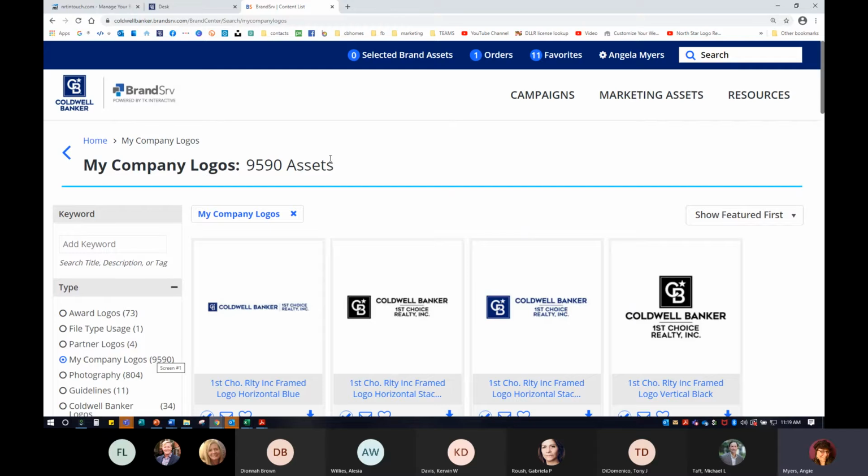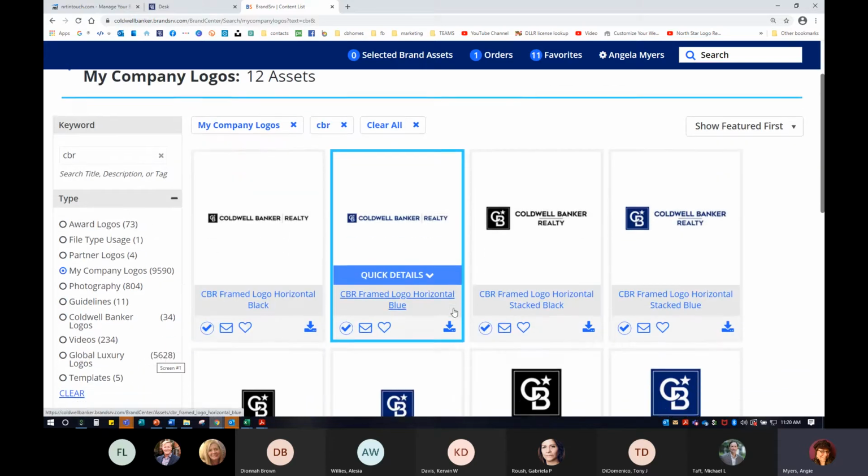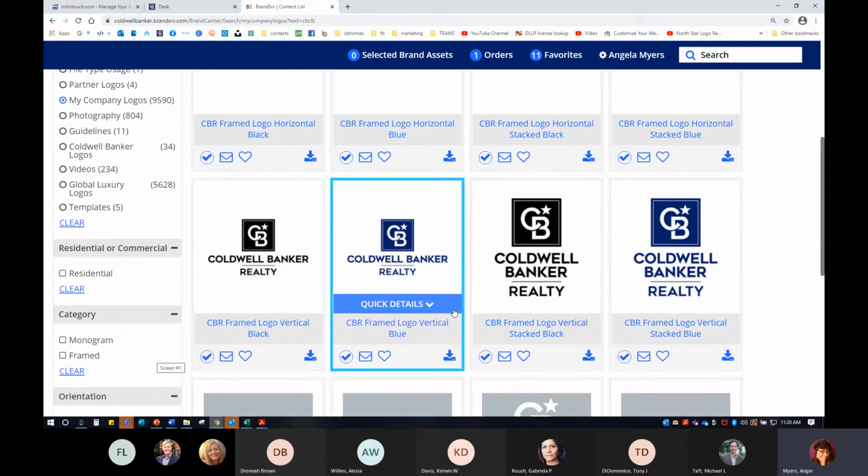Now, when you open this up, it's a little overwhelming. There are almost 10,000 assets in here, but that's okay. I have a quick shortcut for you. If you come over to the left-hand side and click on Add Keyword, you can type in realty, but I'm a little more efficient than that. I'm just going to type in CBR. And efficient is just my other word for lazy. I'm going to hit enter, and that's going to bring up all of my Coldwell Banker Realty logos.